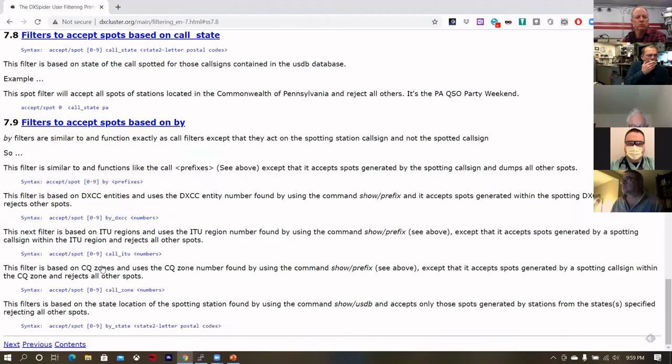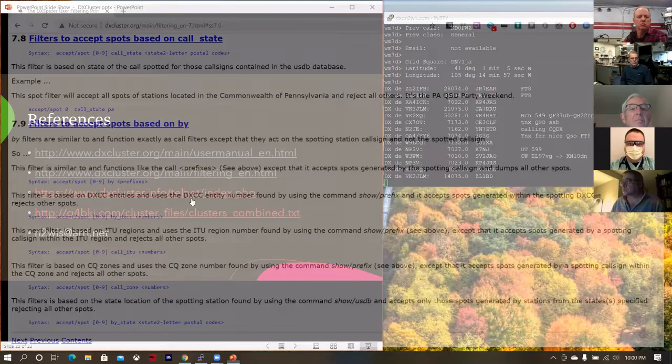Here's the link for call state. So this is the example of, you know, Pennsylvania QSO party, or it could very easily be switched to Wyoming, or you guys are what, 7 QP. You'd have to build in accepting spots from the represented states. This walks you through how to implement all of that.